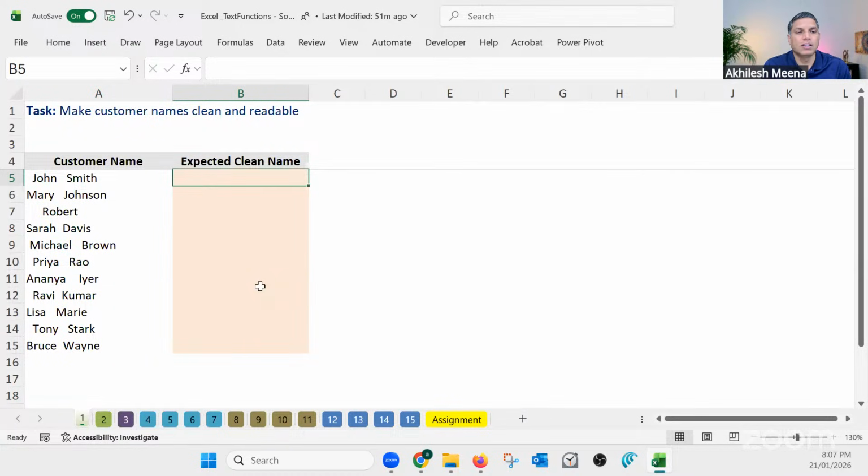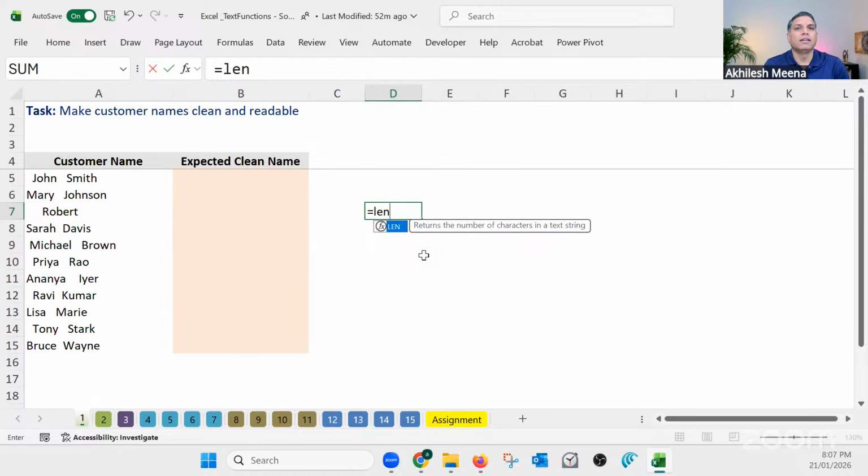Okay. So the first problem which I can see is that the spaces are there probably. And just to understand, look at this word, Robert. Robert is a six letter word, right? But if I go for something known as length, there's a function known as length. Very, very simple function. The function name is LEN. What does it do? It calculates the length of a text. How many characters are there in a particular cell?